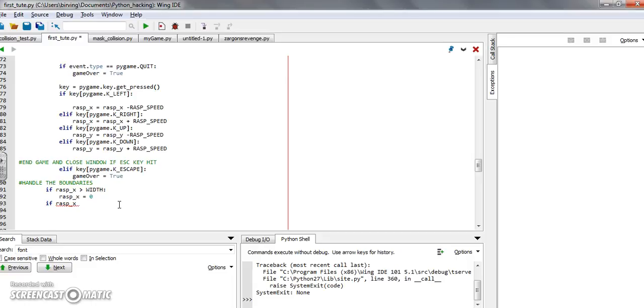0, right? Okay. Do we want to know if it's equal to 0, less than 0, greater than 0? Well, if you go to the left, past 0 on the number line, the numbers are then negative, right? So what we want to do is we want to say if it's less than 0, right? Colon, because it's an if statement.